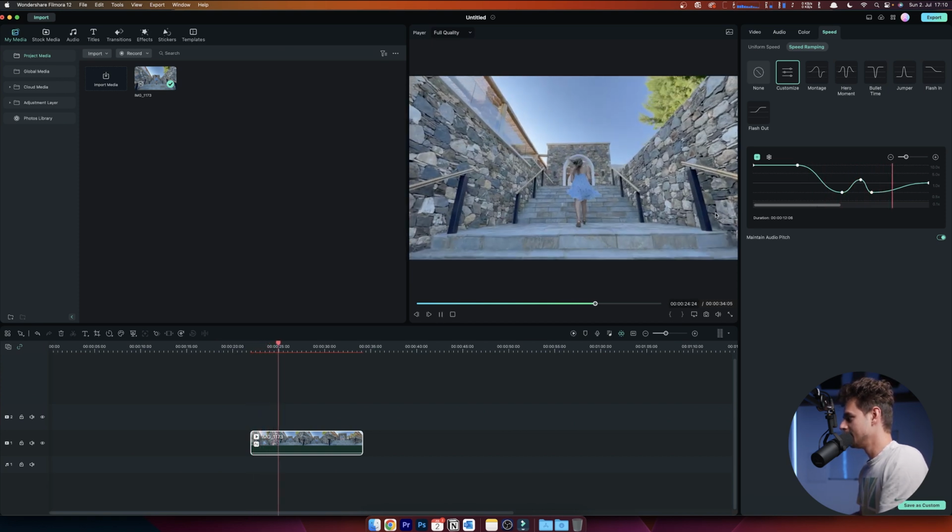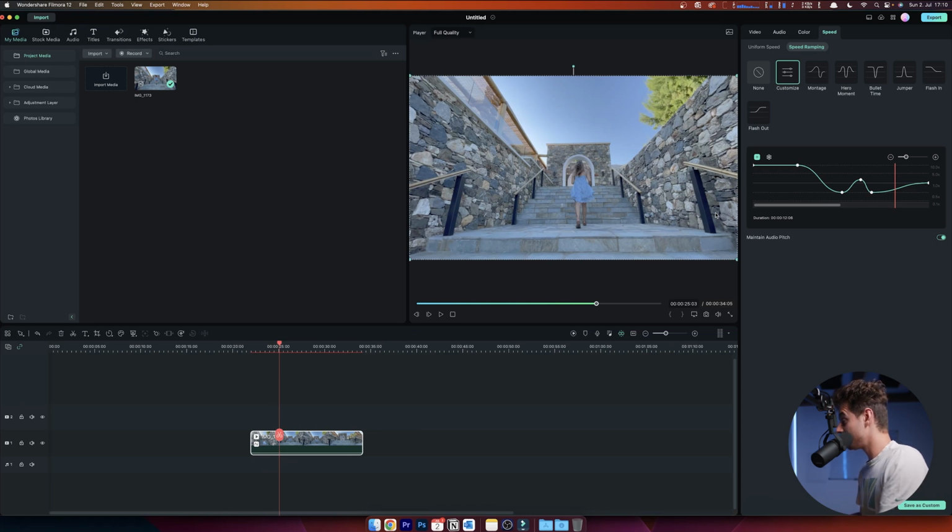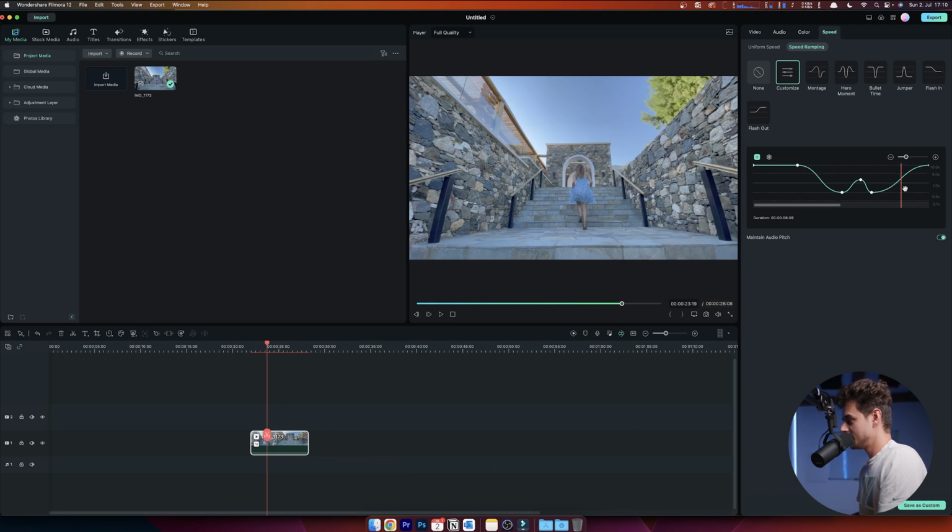fast, slow again. And basically, like I said, you can just play around with that and overall create some really cool effects. If you want to get a speed ramp transition from one clip to another one, then just end the first clip with a very fast speed and then start off the next clip with a fast speed as well. And then you will have a very nice speed ramp.